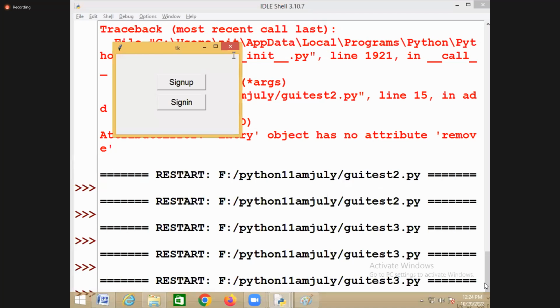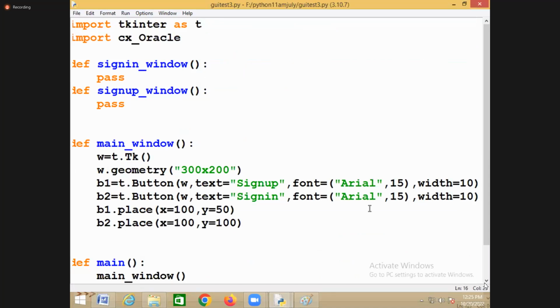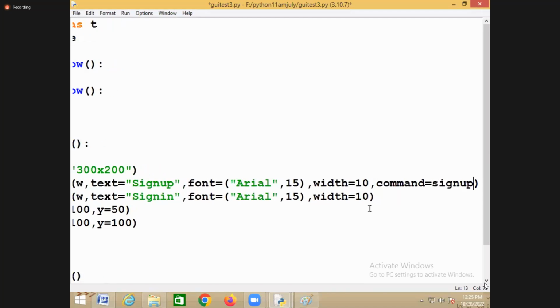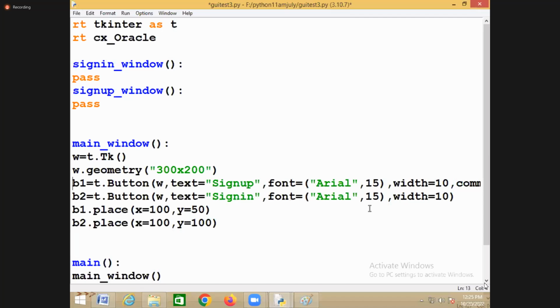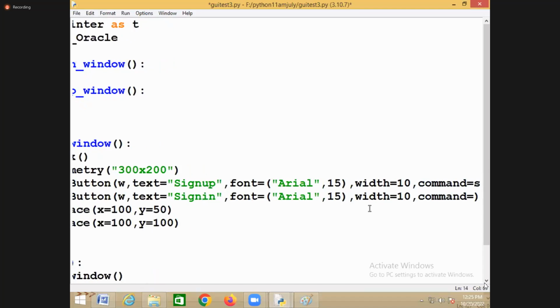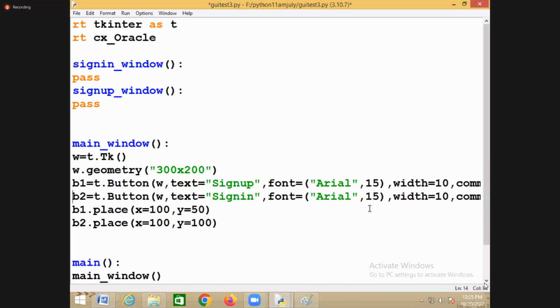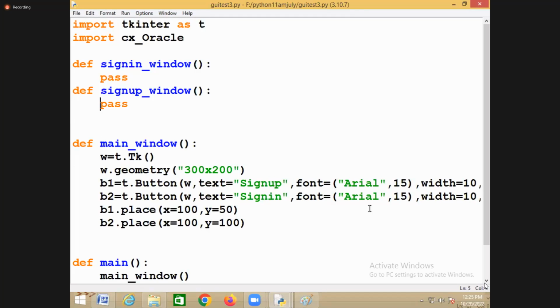But when I click on sign in, I should call sign in function. So here I'm writing command. Command equal to, first one is sign up window function, I'm calling. And when you click on the second button, I'm calling sign in window function. We are calling sign up window function, and one more is sign in window function, but you have not written anything.